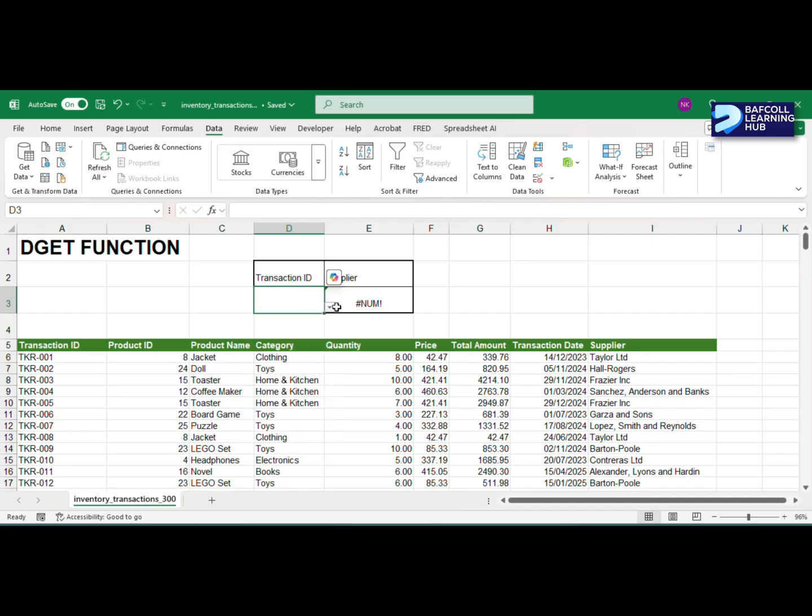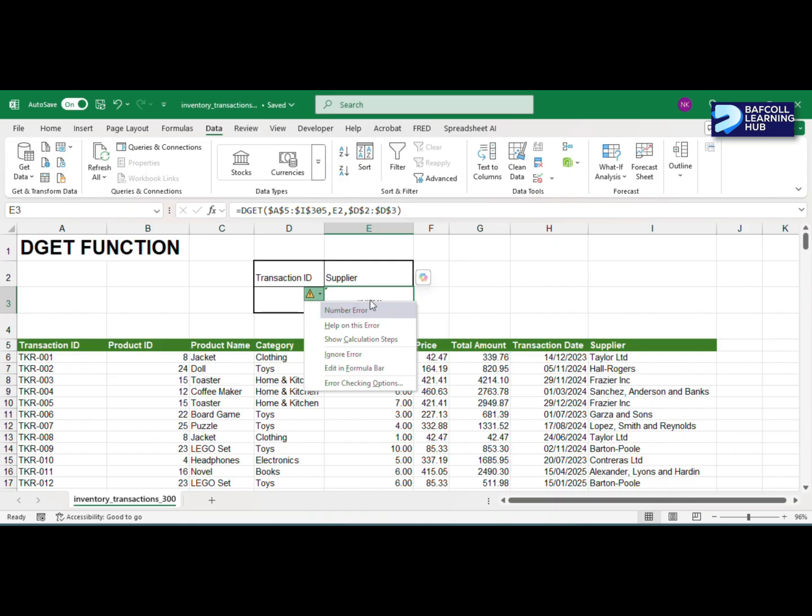Now there is this error that I also want us to take keen note of, and that's the number error. When you get the number error, it means that no record matches the criteria that we've set. So you can see over here that for the criteria, the transaction ID, no record matches it. That's when we get this error. And when we have more than one record that matches the criteria, you get a value error.